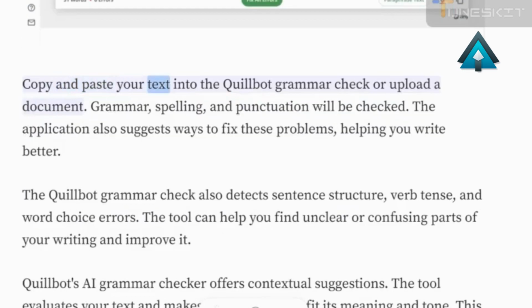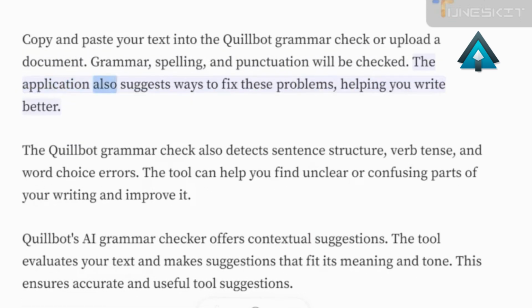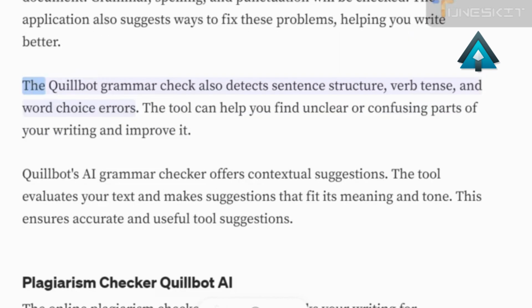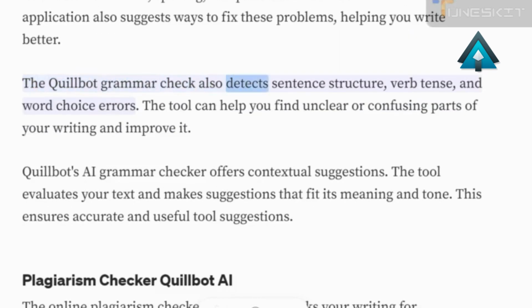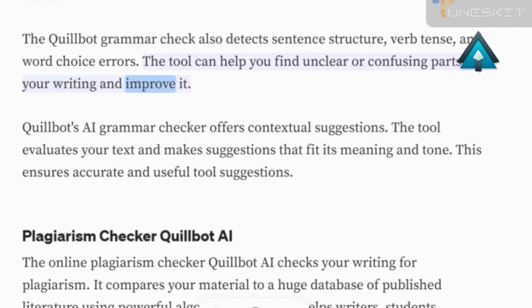Copy and paste your text into the Quillbot Grammar Check or upload a document. Grammar, spelling, and punctuation will be checked. The application also suggests ways to fix these problems, helping you write better. The Quillbot Grammar Check also detects sentence structure, verb tense, and word choice errors. The tool can help you find unclear or confusing parts of your writing and improve it.